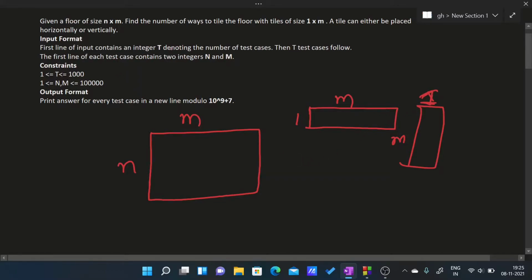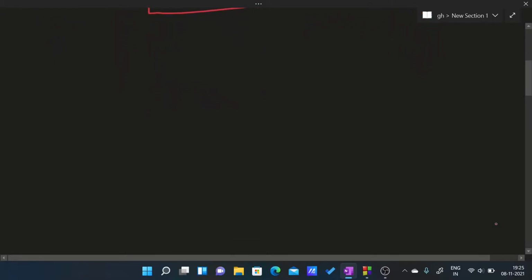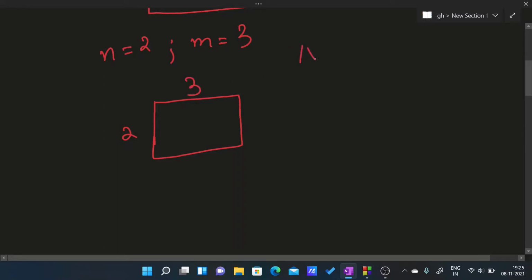So the input format is this. We will come to this later on. First of all, let us just look at the problem. Let us suppose we have n equals 2 and m equals 3. So this will be our n cross m floor, 2 and 3, and our tile will be 1 cross 3, horizontally as well as vertically.